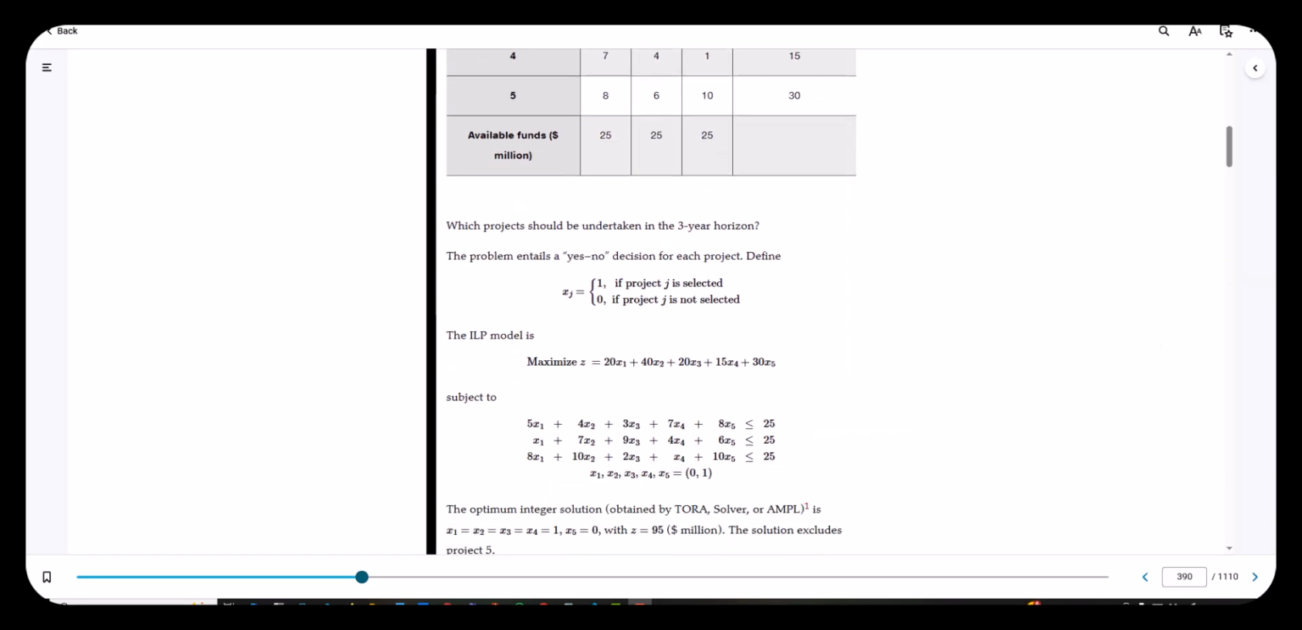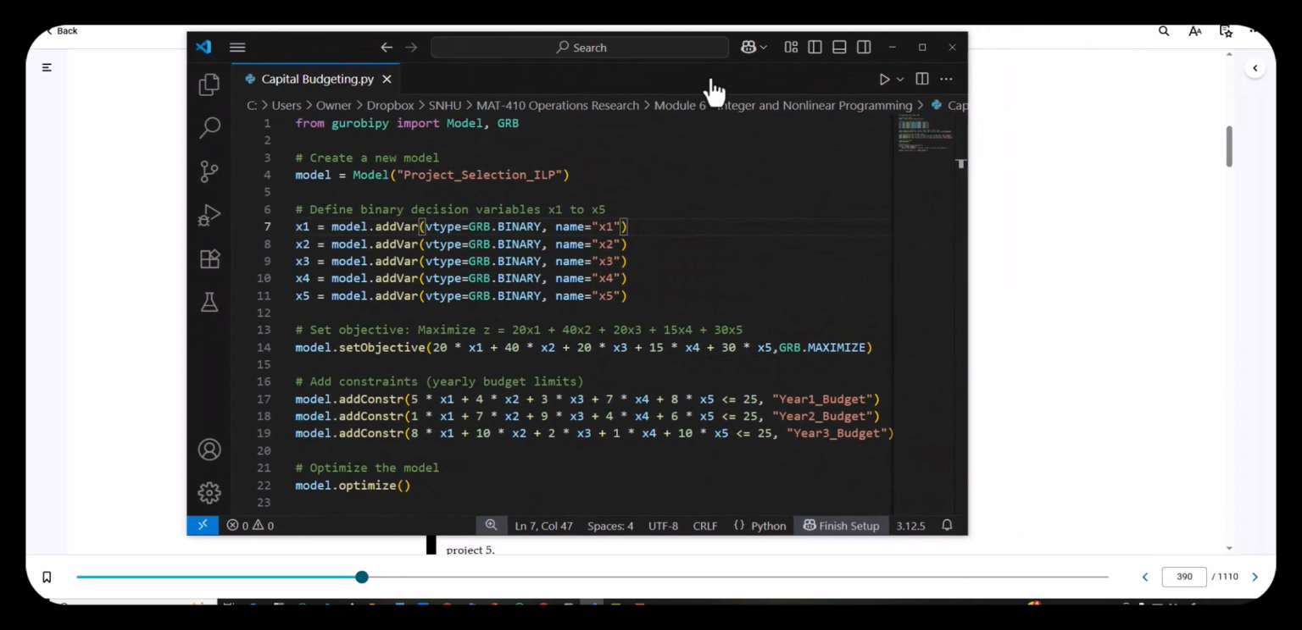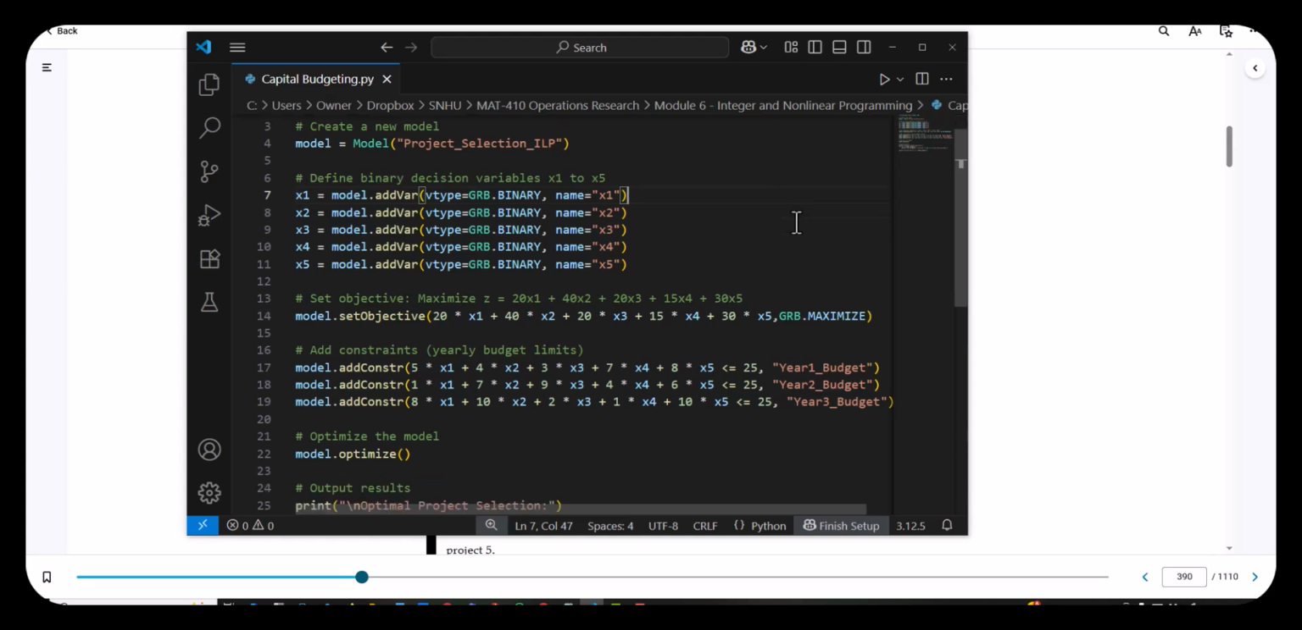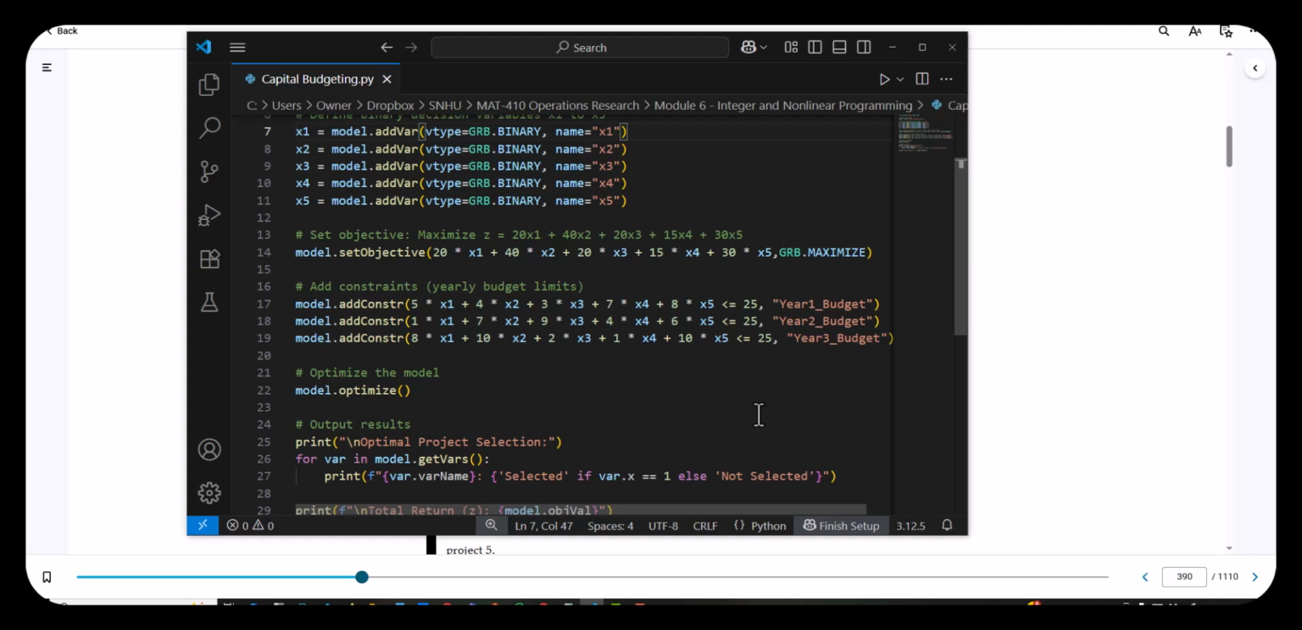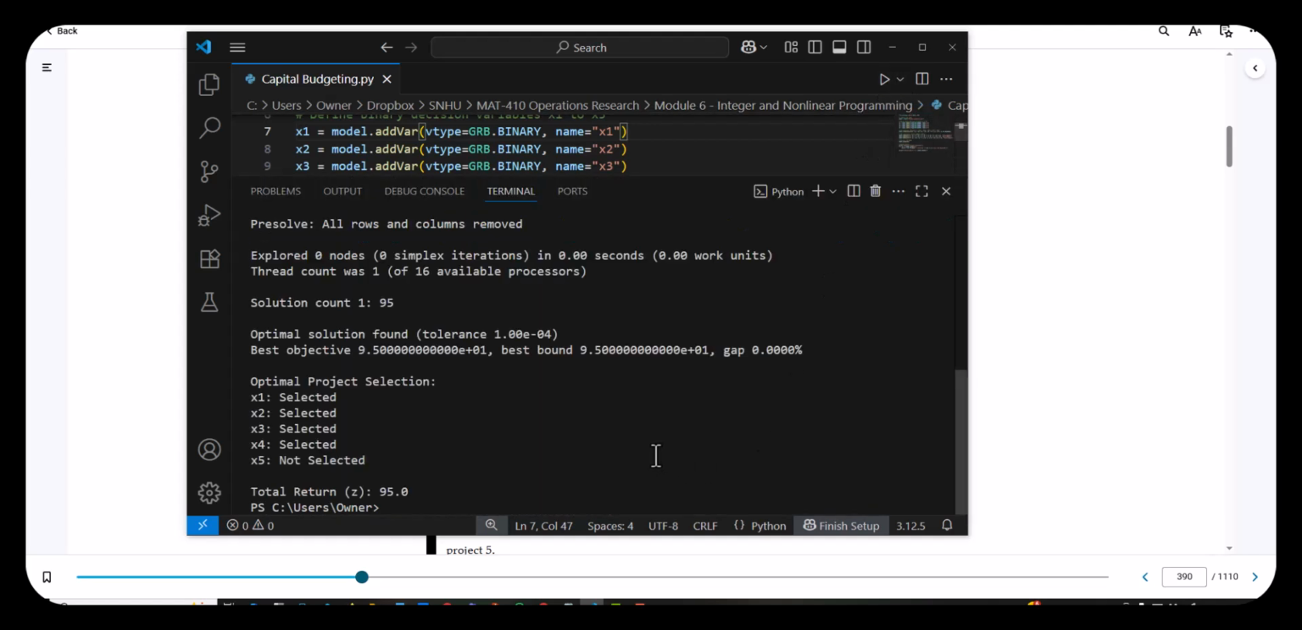And so I can bring the code right here and you can see just our normal setup of our model. The difference here now is, notice we're going to use binary. And so it's either going to be a 0 or a 1 if the project is used. You can see how I set up the actual model, and then of course our constraints. And if I run this, I do get which were selected and then my optimal solution, just as it shows in the textbook.